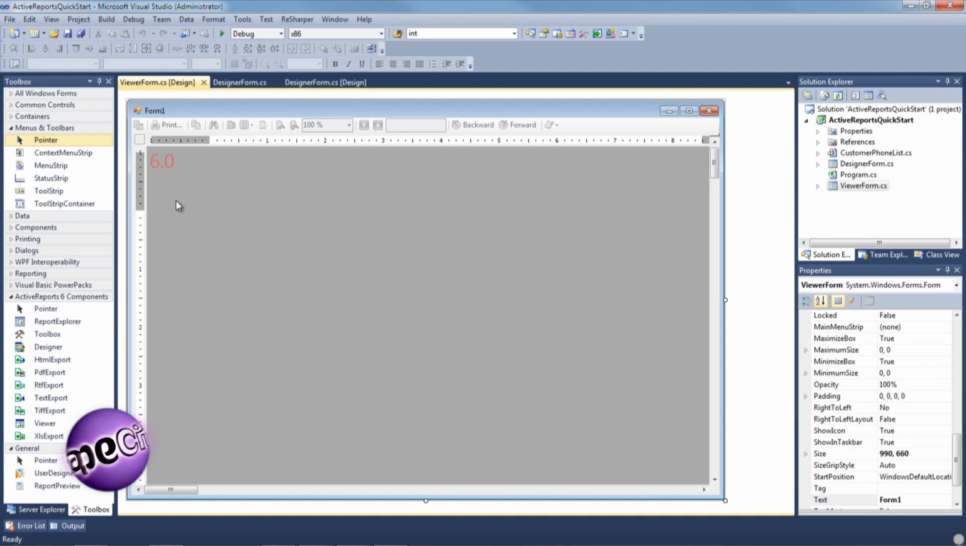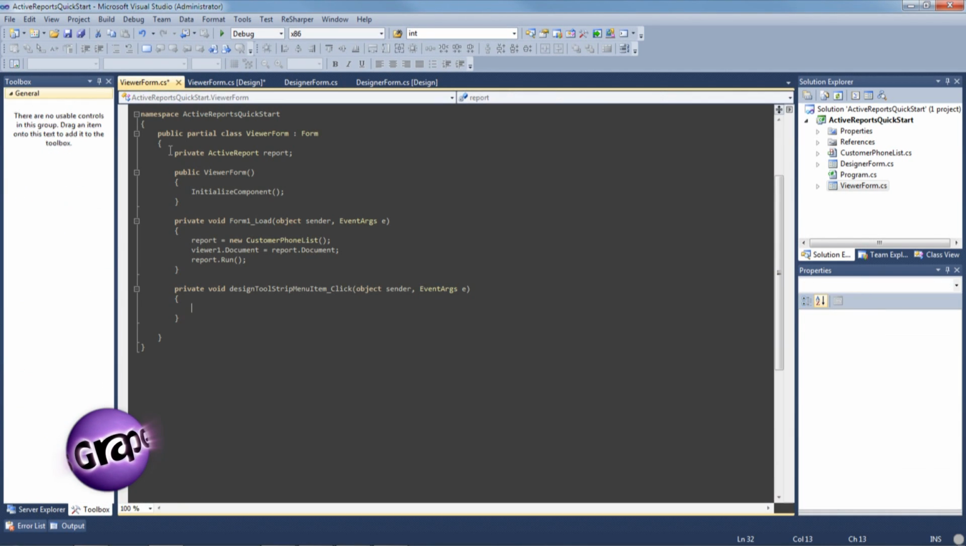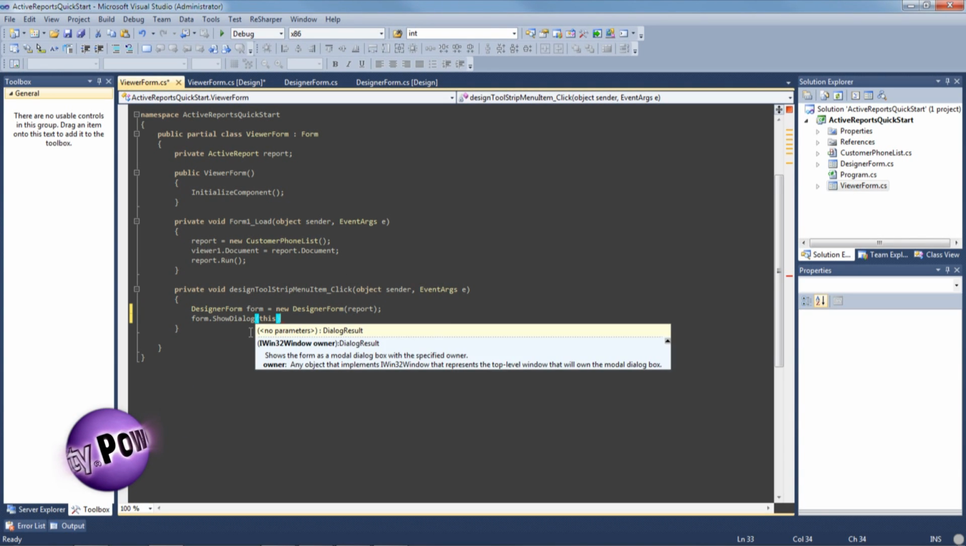Now that the designer is finished, we need to modify our viewer form to enable our users to open reports or launch the designer. Add a menu strip to the top of the viewer form and add menu items to open reports and launch the designer. Double-click the launch menu item to define its click event handler. Two lines of code is all we need to open the designer and edit the existing report.